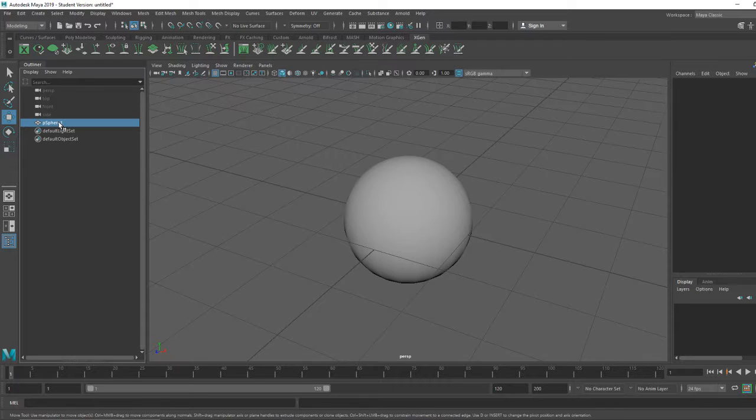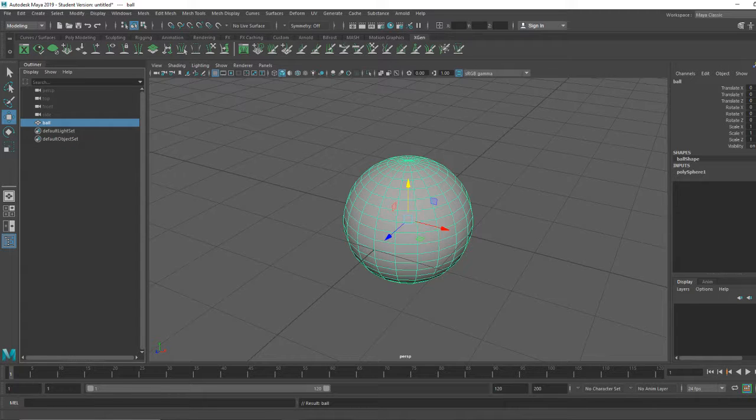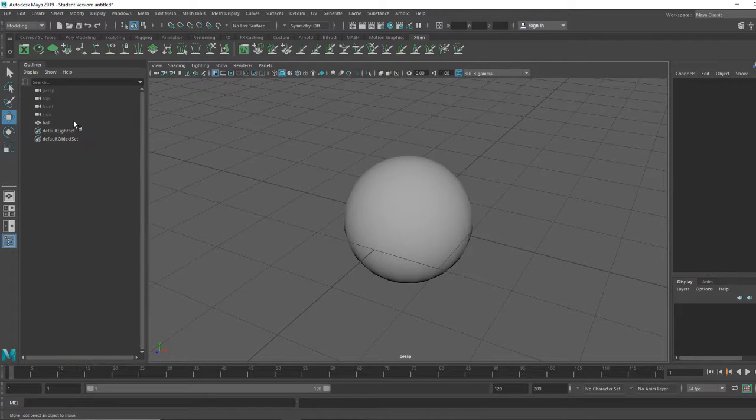So you can easily select it from here, and then you can rename it. It's a really important practice to get into the habit of naming things so you know exactly what it is, instead of having to keep searching for it. So I'm just going to call this maybe ball. Okay? So we've got the ball here, and you can select it from here.